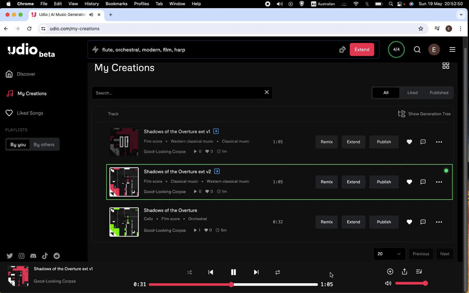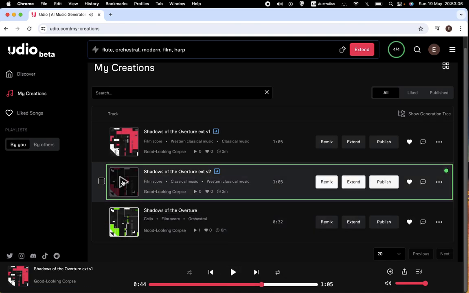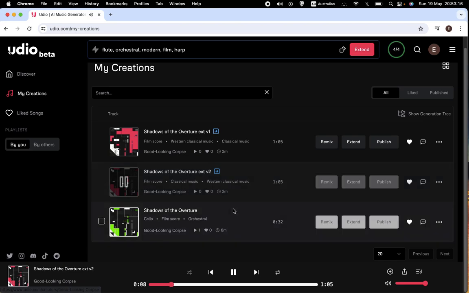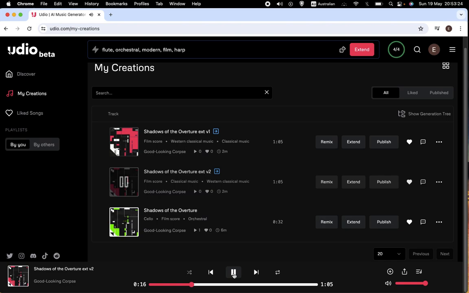Yeah, as you can see, there's not... Ooh, I like that. There's not really flute and harp. You have that problem that it doesn't always do everything that you want it to do. But anyway, let's have a look at version 2. Okay, I think I prefer version 2.